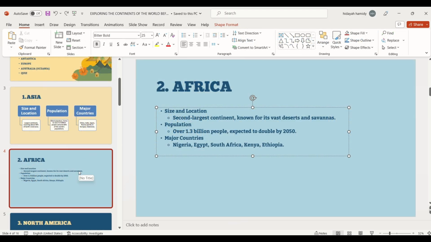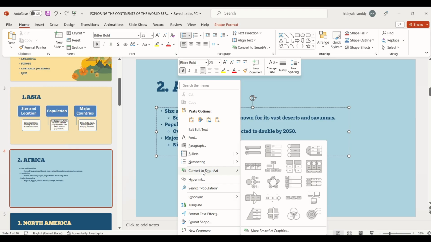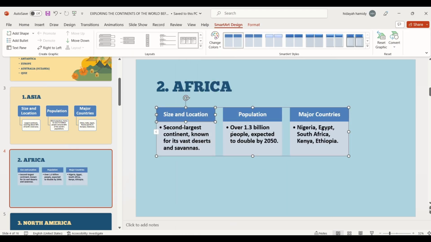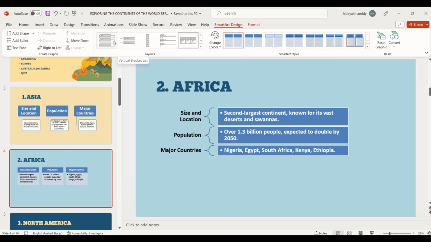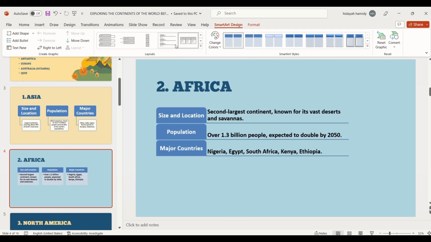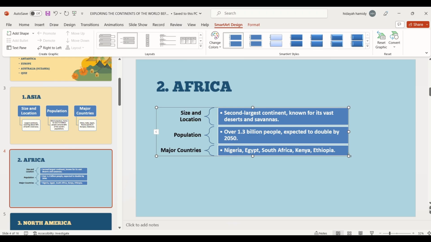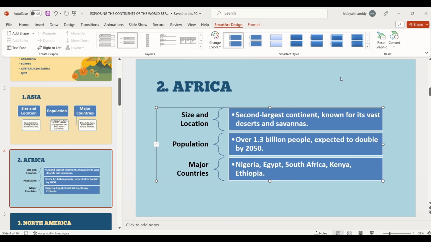Moving on, we go to the Africa one, and the same as before, we right click, convert to SmartArt, and we use this one. As you can see at the top of this, we call it the ribbon. We can choose whatever we want according to our liking. As we can see, we can do the vertical bracket list, and here it is. And I could do the resize thing again.